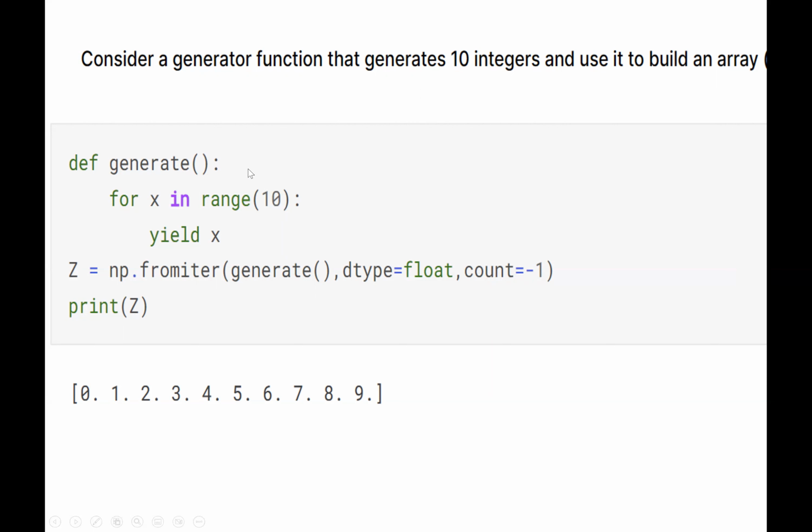So the question here now says we should use the function to generate 10 integers. Then we are going to use it to build an array. So we use this for loop and we again yield X. Then next we use np.fromiter, or I'll say from iter. Remember, for loop is iterating. So from iter, we use the generate function, and the data type we said is float, and also the count is equal to -1.